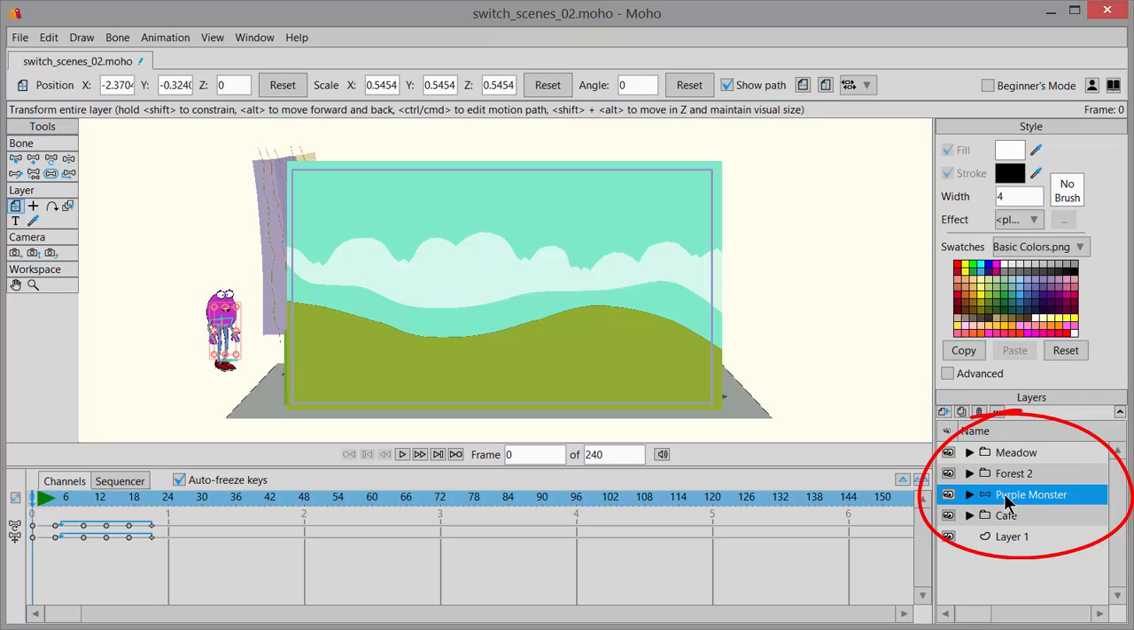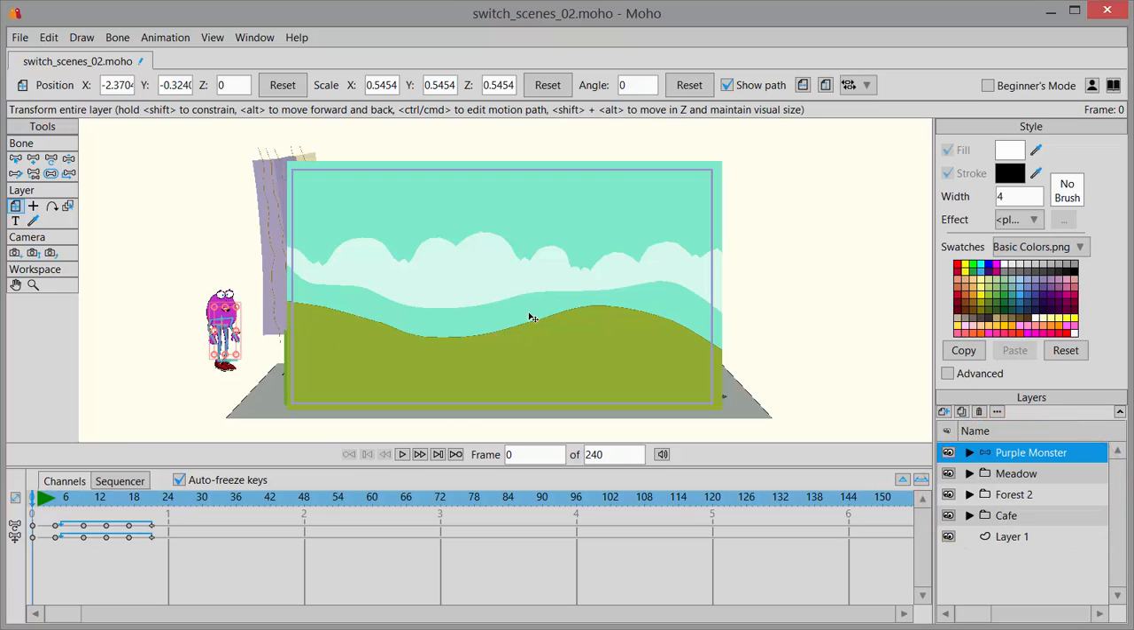And then if your purple monster isn't on the top of the layer stack, you need to drag him all the way up there. Don't let him get inserted into any of the other folders, okay? He needs to be above, just like you see here. We'll have him walking across the meadow first, so at frame 0, be sure you have him placed in a way where he's going to be able to walk across this grass.